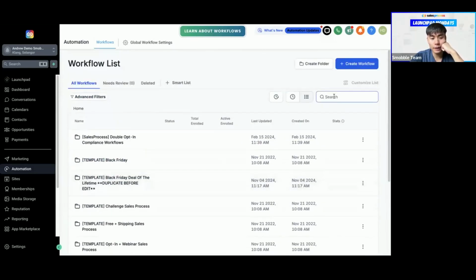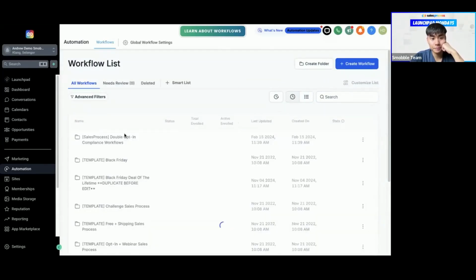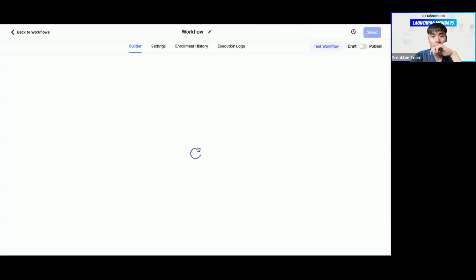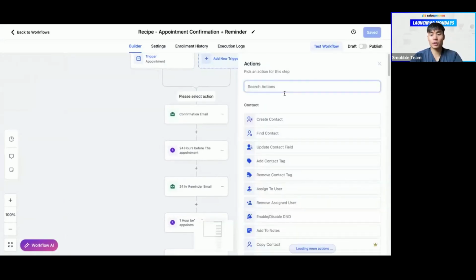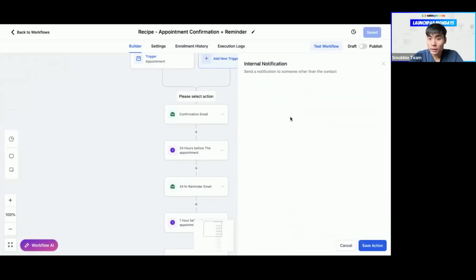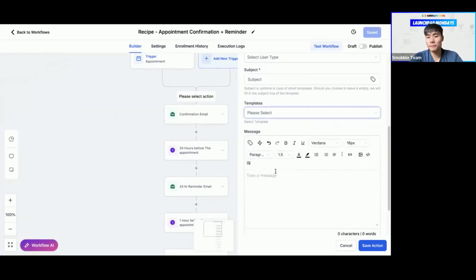Let me see if I can find the calendar that I just created. Recent here. No, this one is blank. It should be the second one here. Let's say that you want to add an internal notification. Internal notification could be an SMS or an actual notification or an email to yourself. And you would just fill that in. It could be like an email, same as the confirmation email, but for yourself, okay?